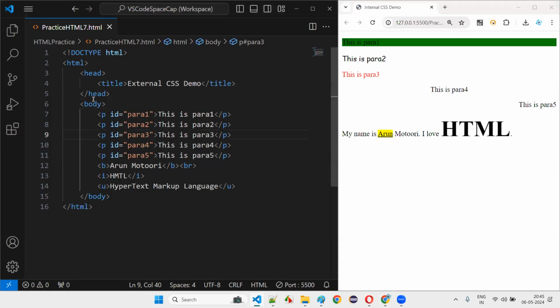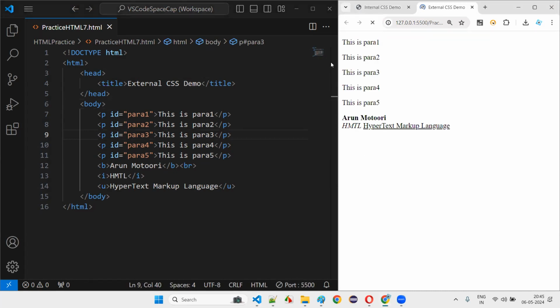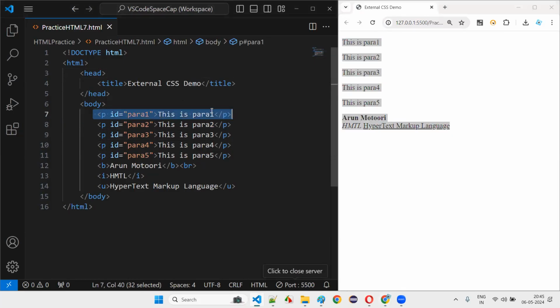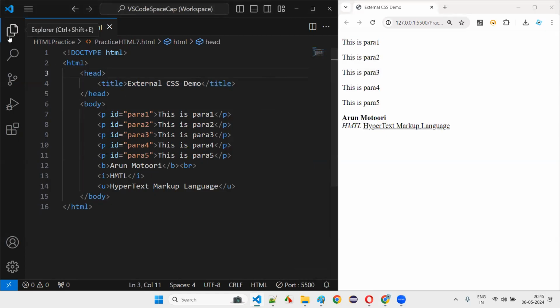So this is not the page, don't worry. I'll do one thing. I'll just stop this and go live, and you can get the page here on the right side. I'll close this. Yeah, external CSS demo. For now, no styling is applied either at the element level or at the page level, that is, inline or internal CSS is not applied. What I am trying to do here is apply external CSS.